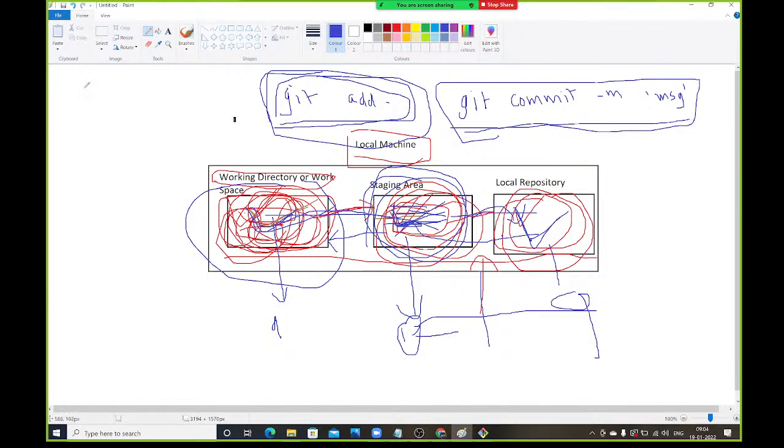First, this is my working directory which I created. Initially, I want to initialize this working directory as a Git repository. To do that, we need to use the command git init. Init means initialization. To initialize the working directory as a Git repository, this command we need to use.